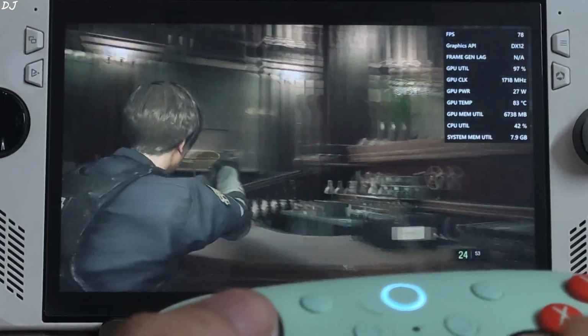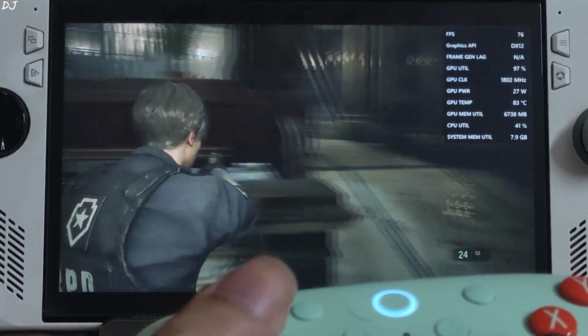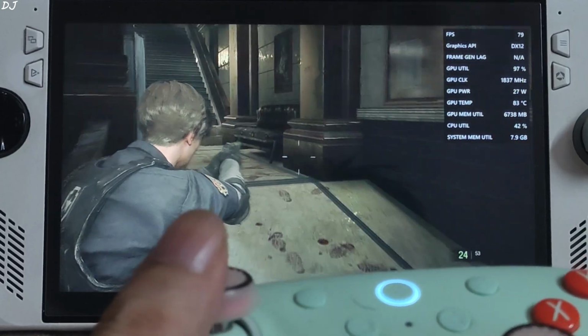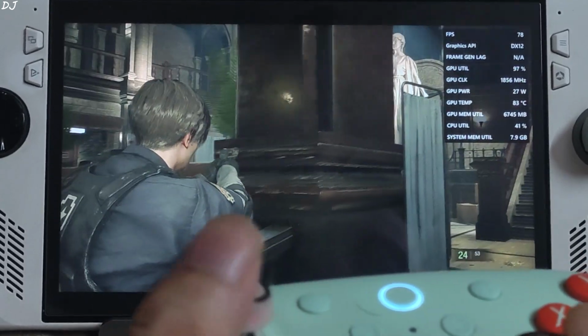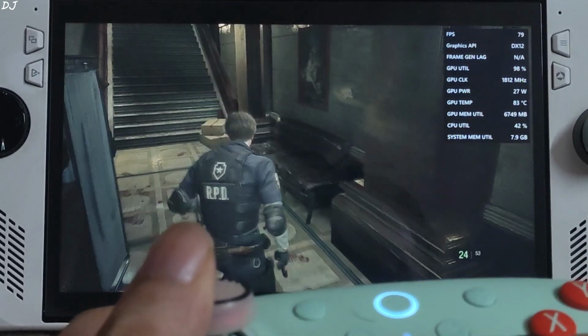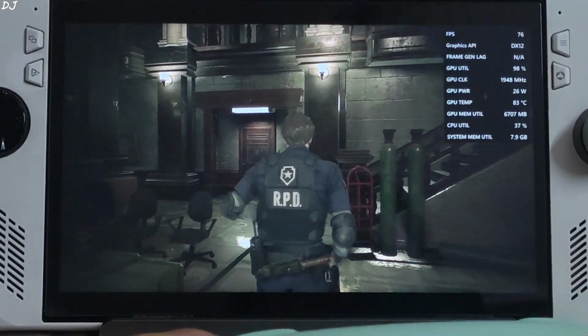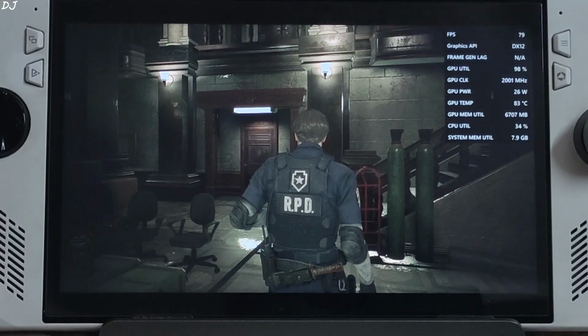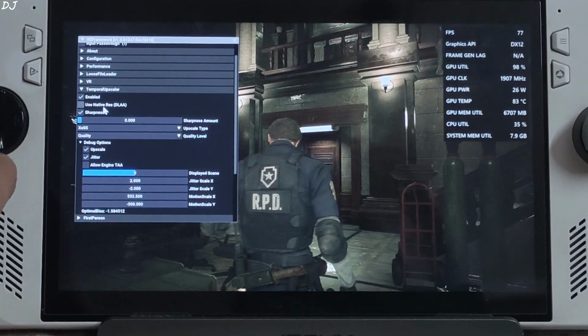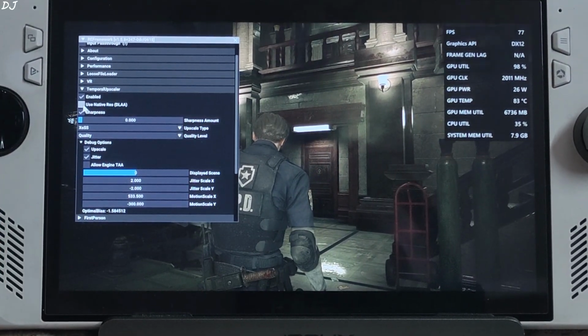Your HUD is flickering even in this game. Happens in every Resident Evil game when using Reframework's temporal upscaler. Same thing for the crosshair. I'll just switch to native anti-aliasing. Just check this option. Use native res.